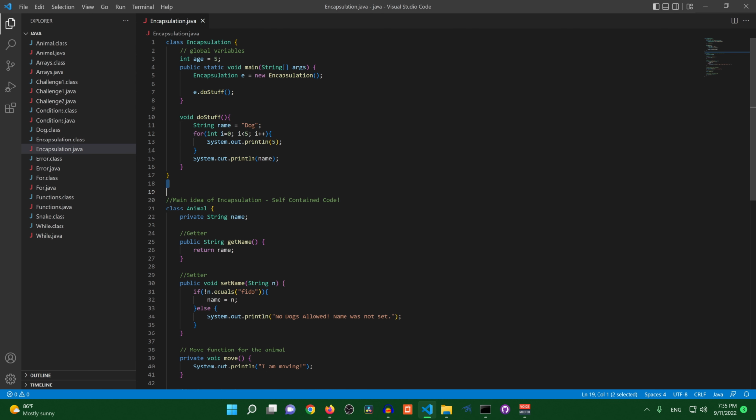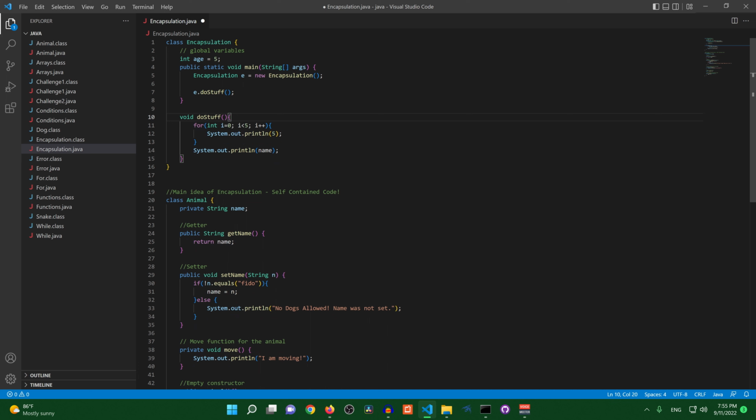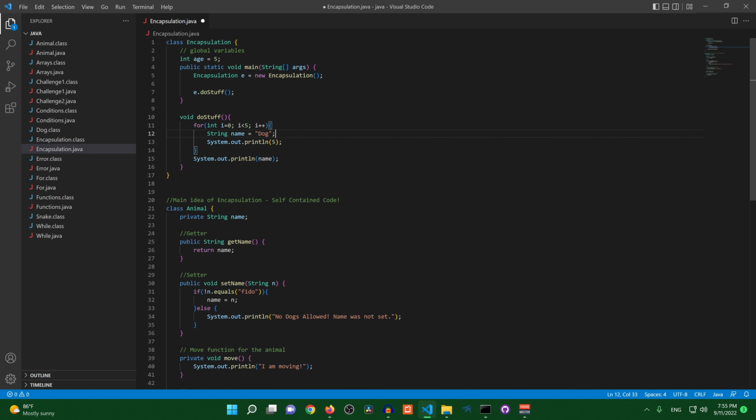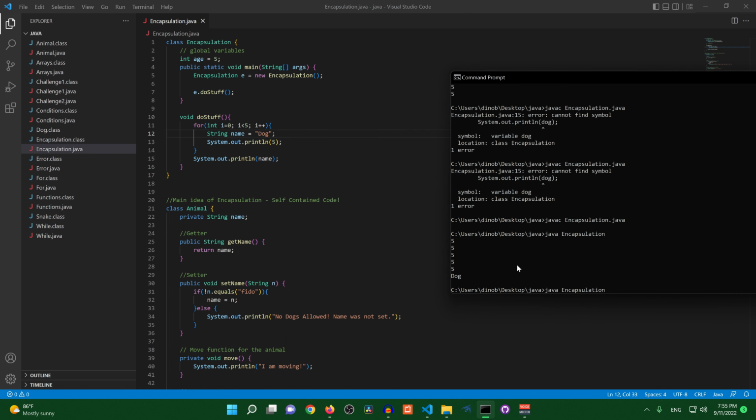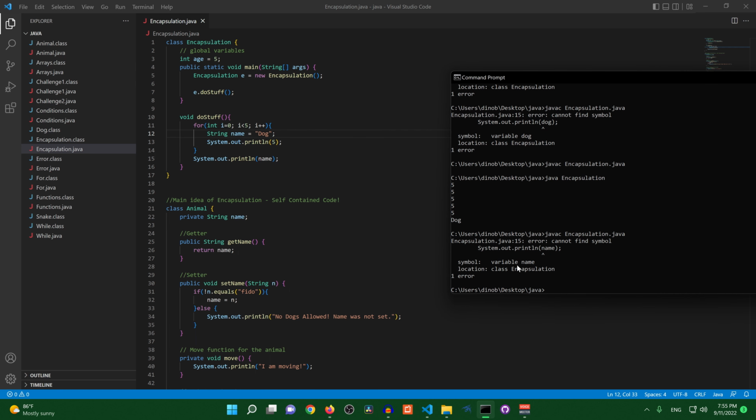So just to show you that it wouldn't have worked before, let's go ahead and put this back to where it was inside of the blue brackets. And now let's try to run this again. And we should get an error. And we do. Notice that it still says it cannot find the variable name.